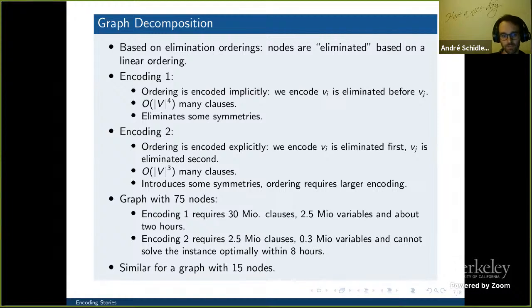So you encode which node is eliminated before which other node, but you don't encode this is the first node, this is the second node, this is the third node, because using this implicit method, you can take 2 out of n, where n is the number of nodes, many variables, and you only need constraints for transitivity. But our encoding ended up using the number of nodes to the 4th many clauses.